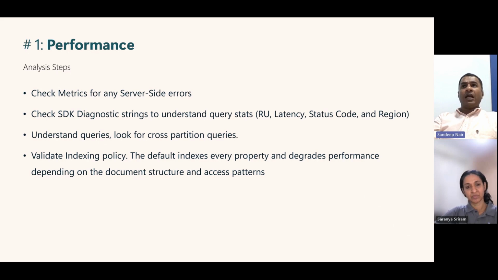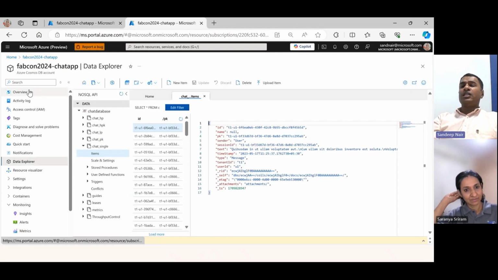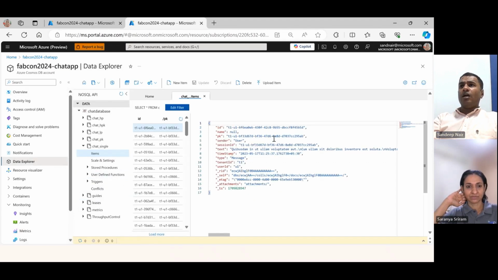Maybe I should then look at the queries and try to see if there are some cross-partition queries. So let me switch to the portal and bring up the Data Explorer here. So this is the Data Explorer for the use case that we are looking at, and this is a sample document. If you look at the sample document, it's a very simple document. It has some 5 to 6 fields.